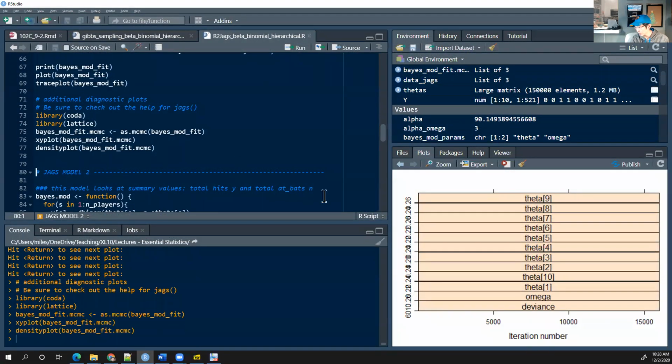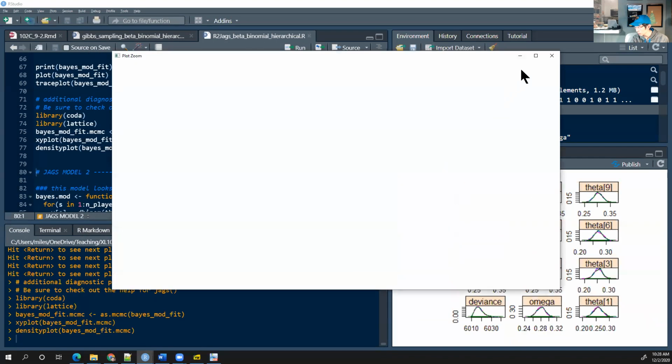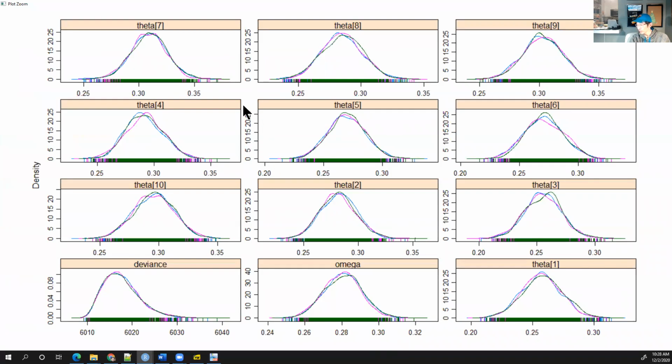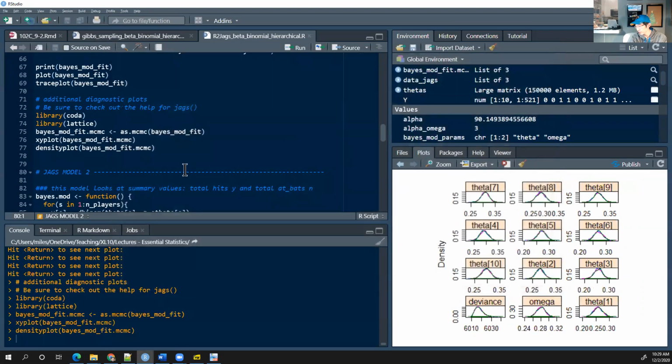This will show you density plots, showing the density of each player's theta value. I don't know why it's in this weird order here, but theta 1 has a peak somewhere around 0.26, whereas player 2, who had a better performance in terms of hits and at bats, has a peak centered around 0.28. Omega looks to be centered around 0.28 and things of that nature. Okay, so those are just some plots there.